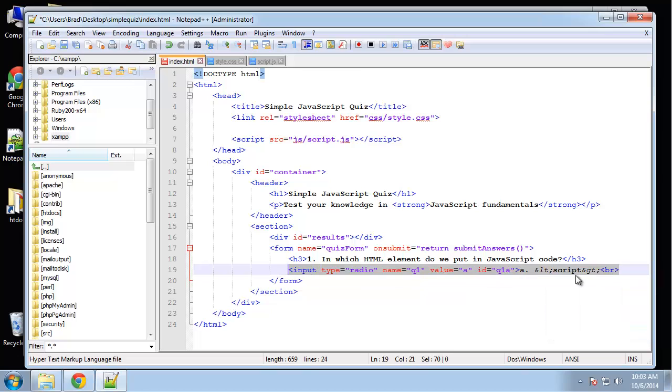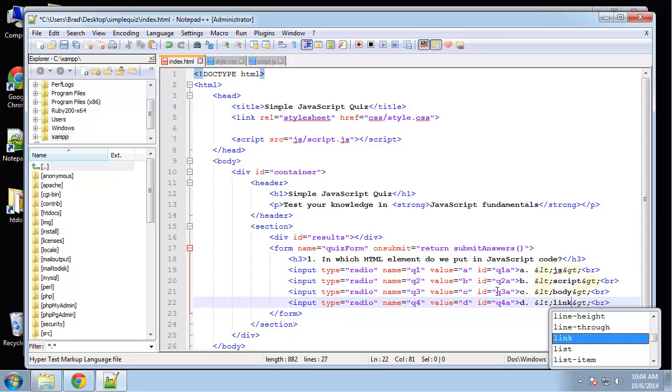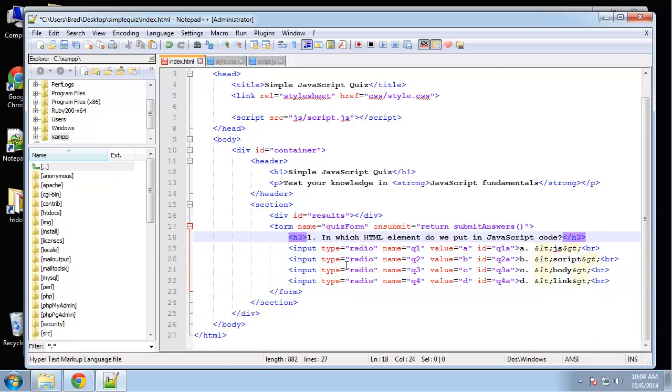Alright, we can put our other answers, and I'm just going to copy this. So we have Q1, and the IDs will be Q2, 3, and 4. Over here we want 1, 2, 3, and 4, and then the value will be A, B, C, and D, and then we just want to change the text here as well, so B, C, and D. And for the answers here, let's just change these up. We'll put in a JS tag, which there isn't any such thing as, but just have it as an option. Okay, body, and we'll say link. So that's how our question and options are going to be formatted.